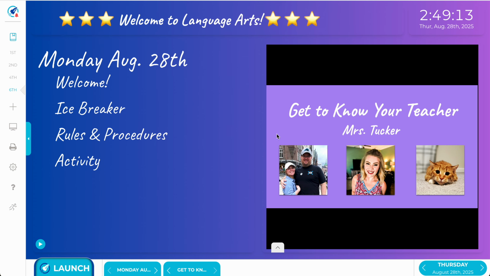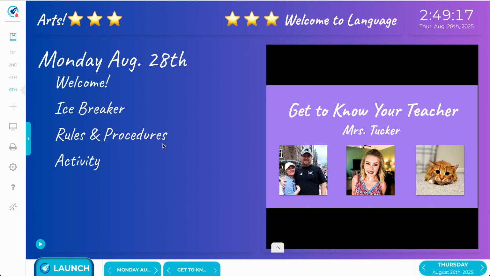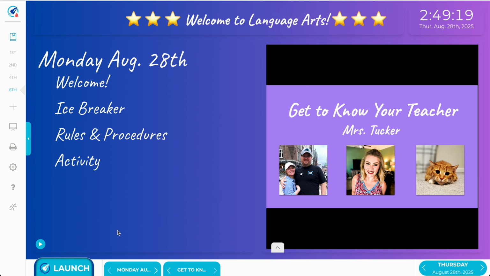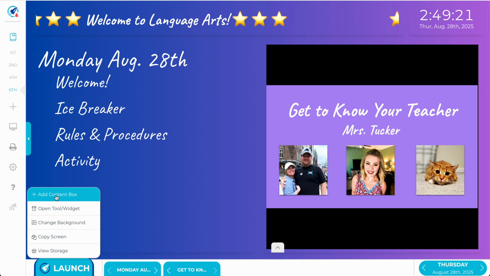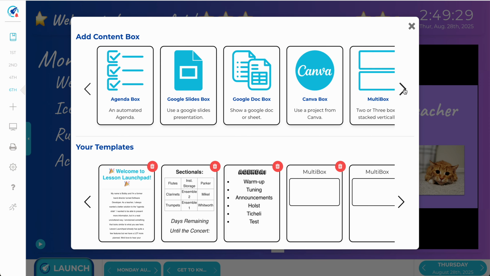So, in terms of content on the screen here, like I said, this is an agenda box, and this is a Google Slides box. There's all sorts of different box types that allow you to add different content. There's a basic text editor, there's the agenda box, Google Slides, Google Doc. So if you want a sheet or a Google Doc in there, you can add that. If you have stuff in Canva, you can use a Canva box.